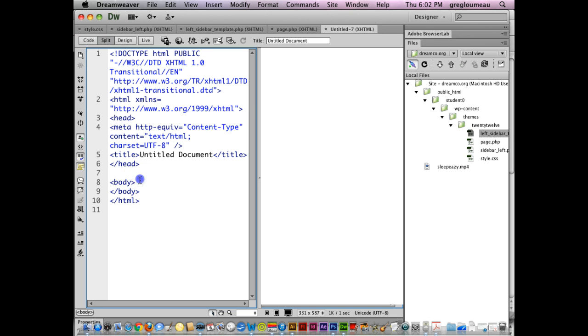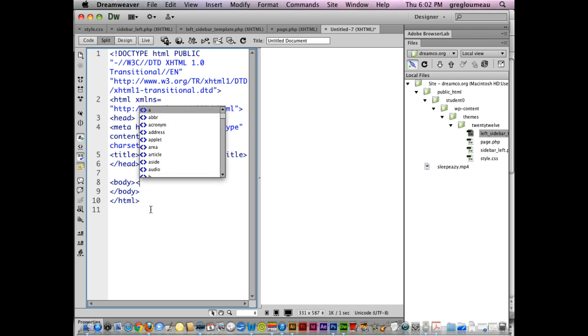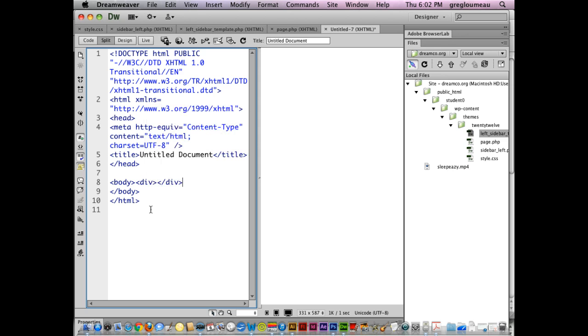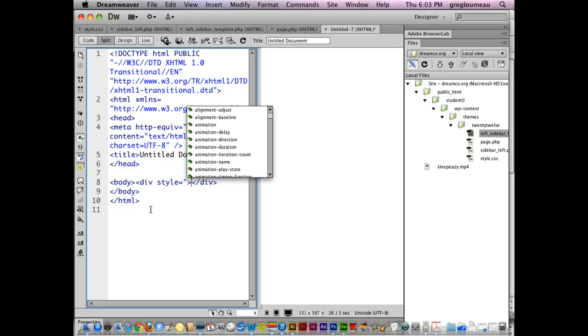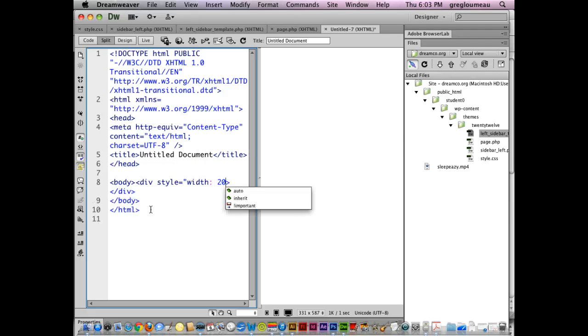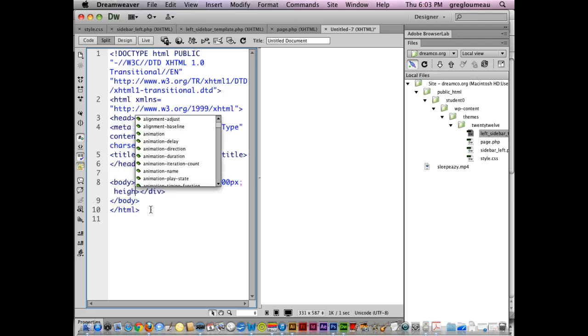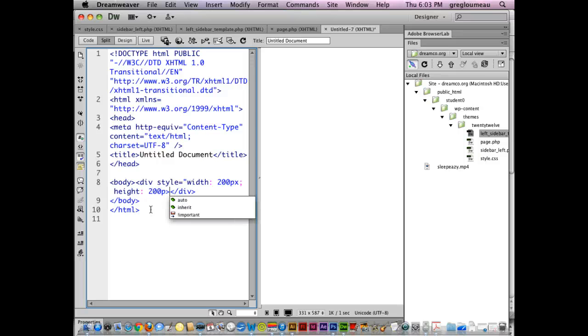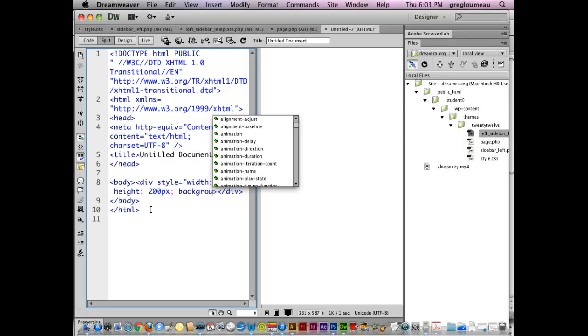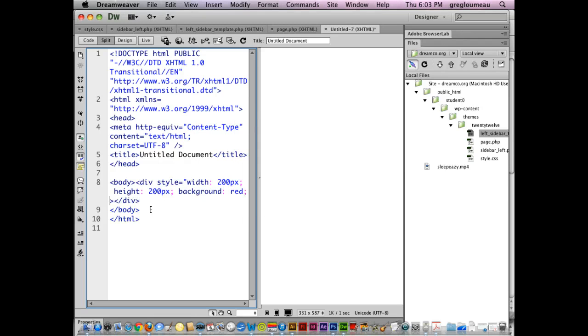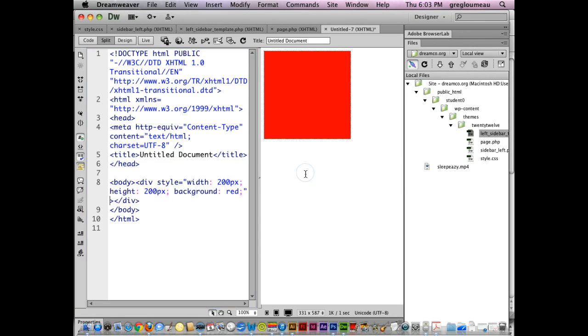So inside my web page here, in the body section, I'm going to create a div and an end div tag. And I'm just going to give it some dimensions here. So I'm going to say style equals width 200 pixels, height 200 pixels, and I'll give it a color too so we can see it. Okay, let's see what happens with that. Okay, so we get a little div there, right?